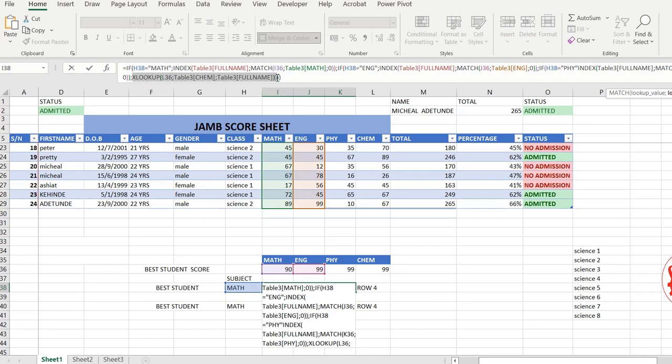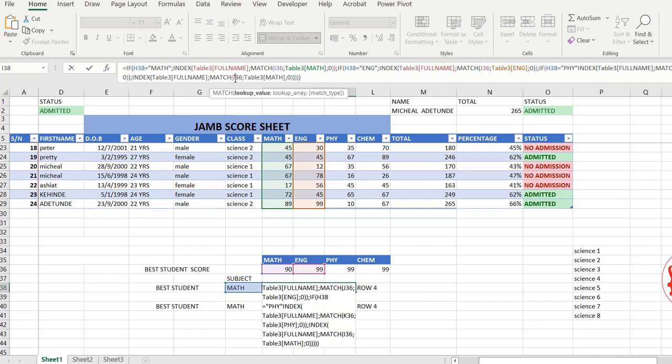Then I'll do that for this last XLOOKUP. I'll delete it. I press Ctrl V. Now here, since we have L36 and now we want to change it, this is I, so I'll change it to L. Then I'll change this from math to chemistry.